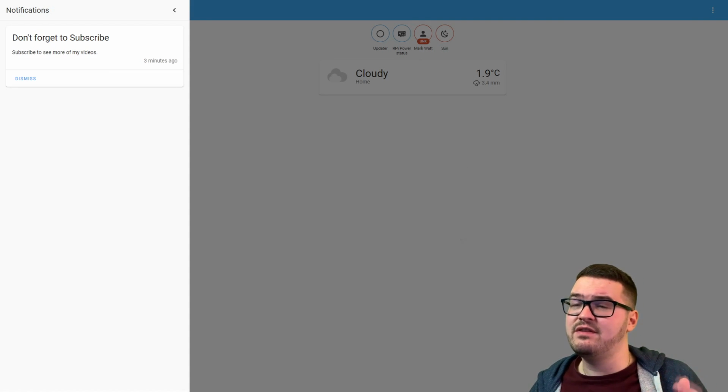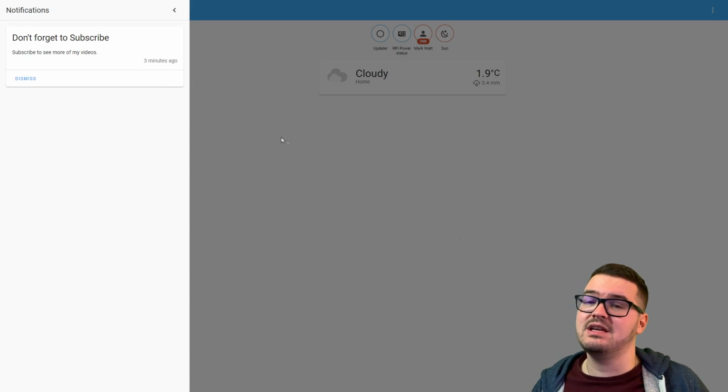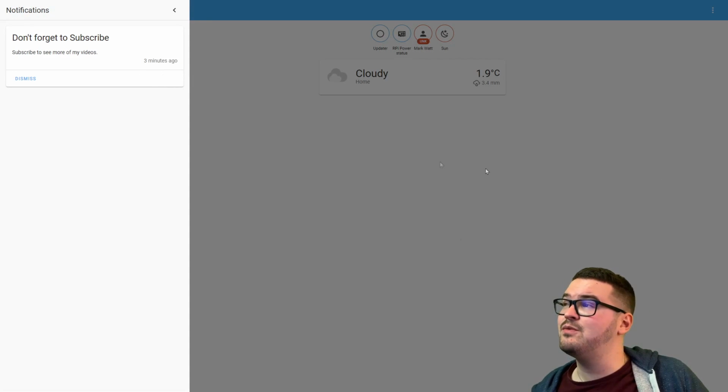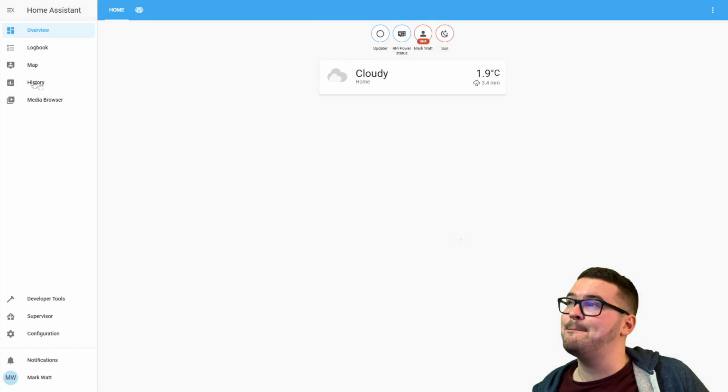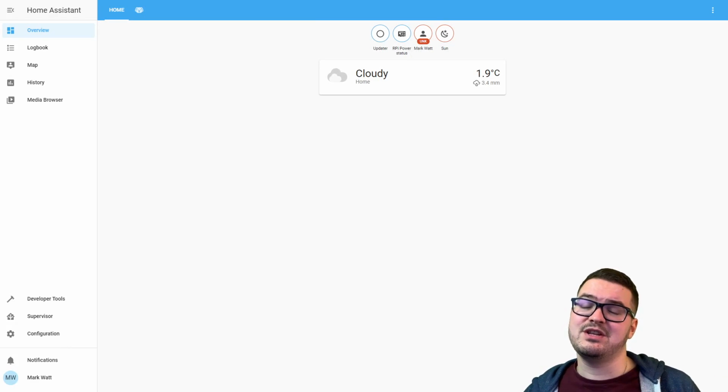This could be useful if you wanted to send a notification when a device is unreachable for a set period of time. You could then see how long ago that happened just by quickly glancing at this. To get rid of that notification, we just click dismiss here. Let's have a look at the setup for this notification.